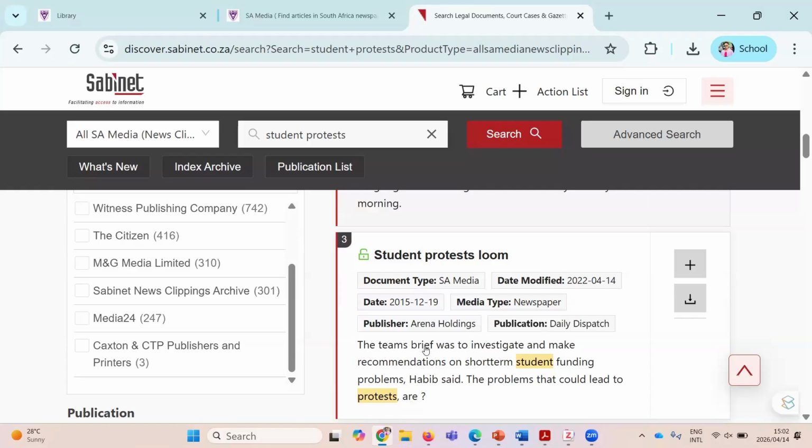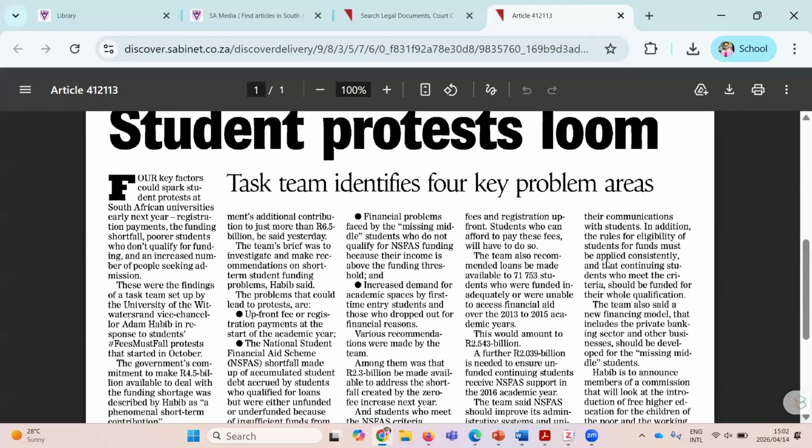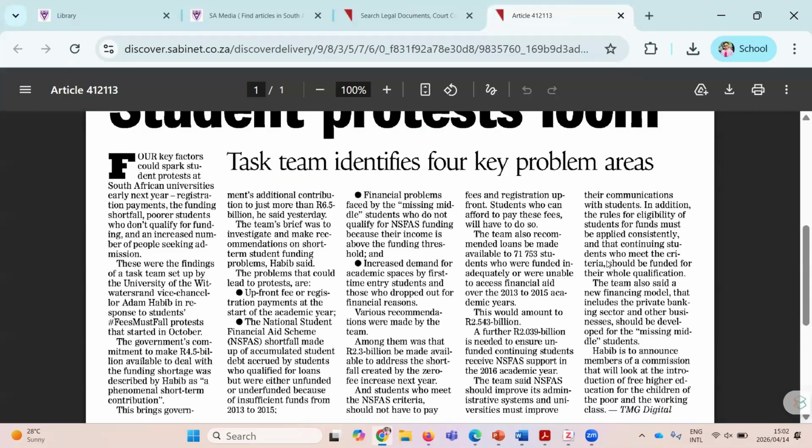Again, here, you're able to briefly read the abstract, but you also have the option to click on the title or the option to click on the downward facing arrow in order to download this and read it at a later stage. So if you download it, you'll be able to then read the article or to download and print it out, whichever way you prefer. So that was just on student protests.